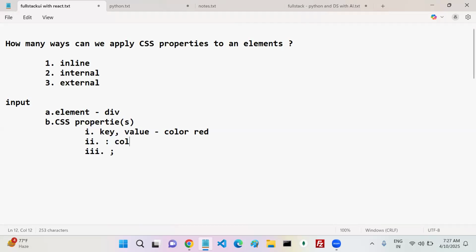Key to value, how can we differentiate? With the colon. We have, for example, one more property. Then how can we differentiate one property from another property? Using a semicolon. So finally, my CSS property syntactically looks like this. Once you have this CSS property and the element, you have to apply this CSS property to this particular element through inline styling, internal styling, or external styling.